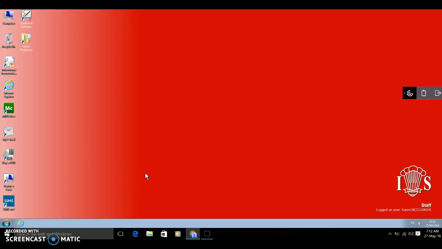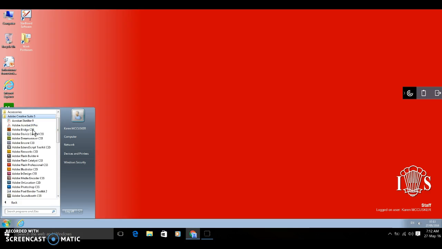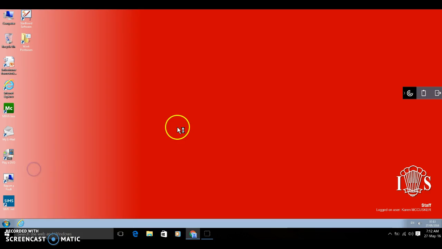Hi guys, and today we're going to look at creating some vector graphics using Adobe Illustrator. So first of all, you need to make sure you know where Illustrator is. If you go to the Start menu, All Programs, Adobe Creative Suite 5, there is Illustrator. It's about halfway down. Click on that.